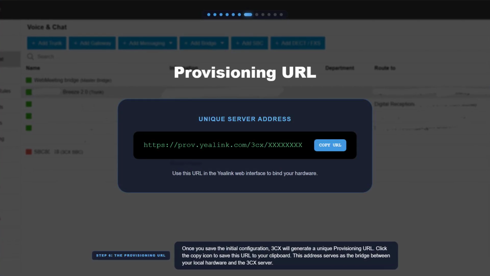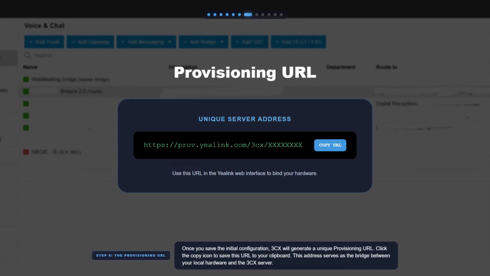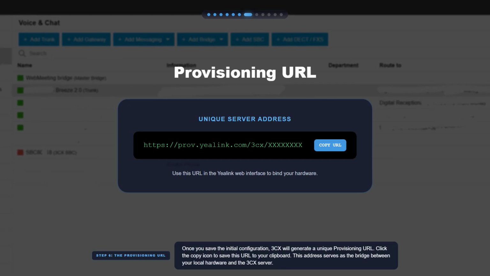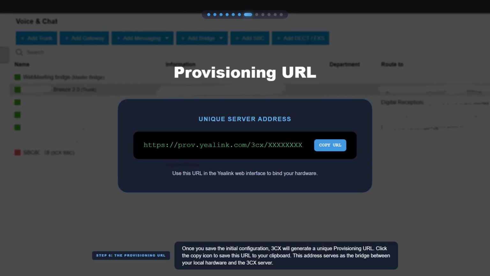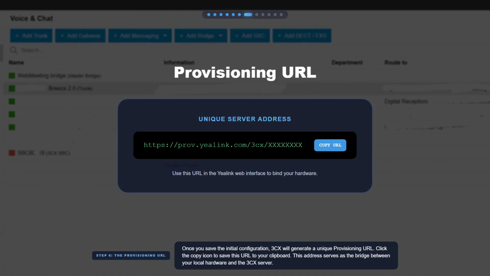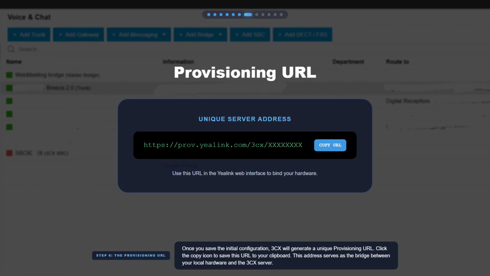Step 6. Once you save the initial configuration, 3CX will generate a unique provisioning URL. Click the copy icon to save this URL to your clipboard. This address serves as the bridge between your local hardware and the 3CX server.